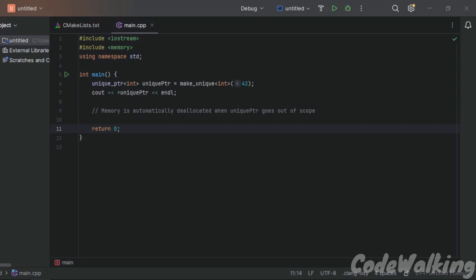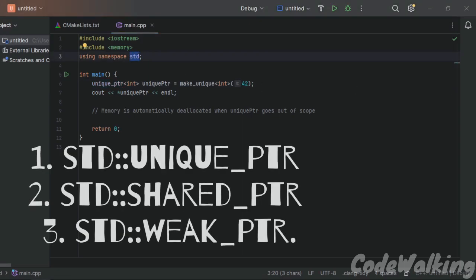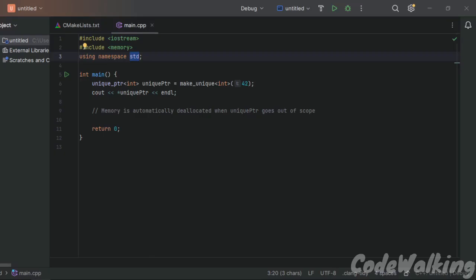So we have three main types of smart pointers: unique_ptr, shared_ptr, and weak_ptr. All three of these pointers come under the namespace std, so we have std::unique_ptr, std::shared_ptr, and std::weak_ptr. Each of the three has a different ownership and reference counting mechanism.